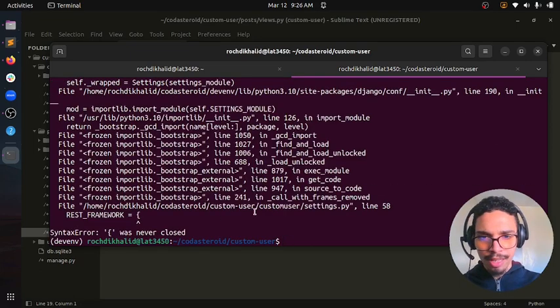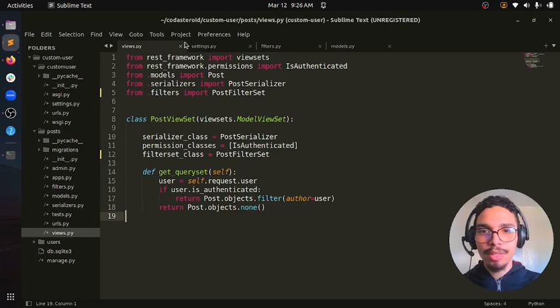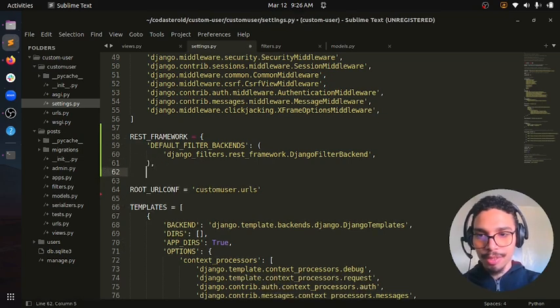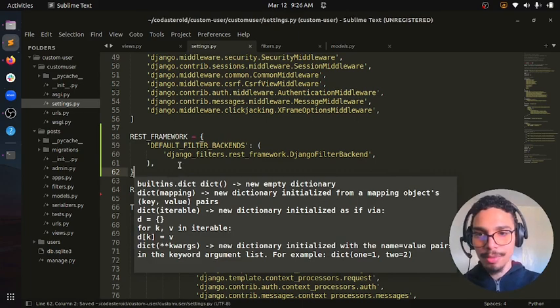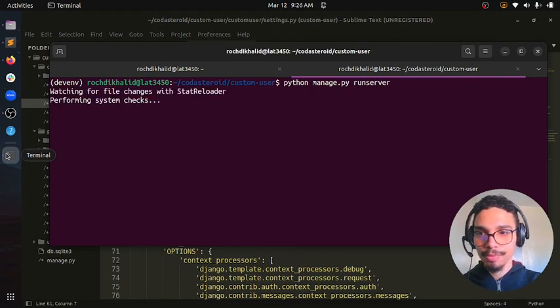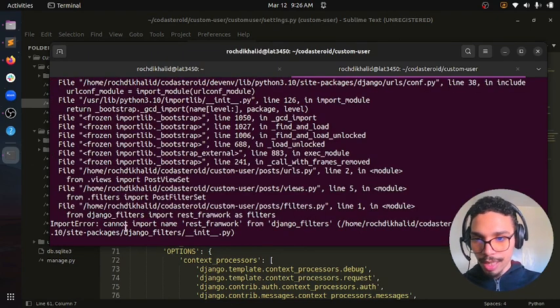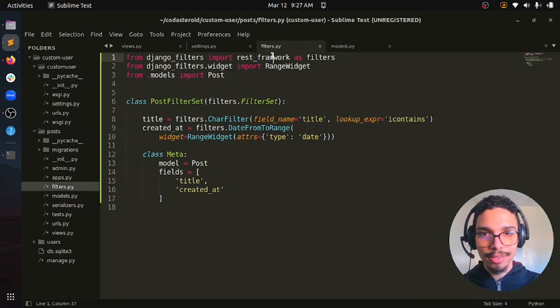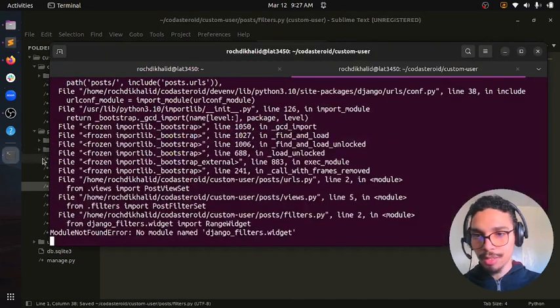Okay, so here we have an issue that says syntax. Oh, maybe I didn't close this. Let me go to settings.py. I don't know why I forgot this. Awesome. Anyway, so I'm going to put this now. Oh, okay, cannot import name rest_framework. I misspelled again as well. Where I put this in filters.py. Okay, thank you Django for catching this.